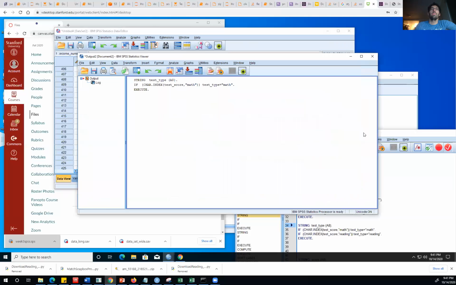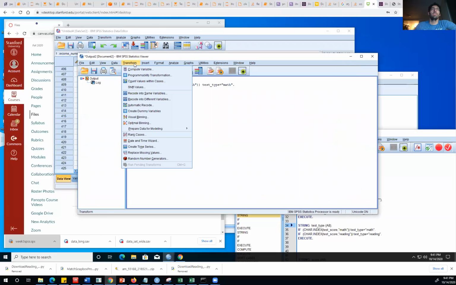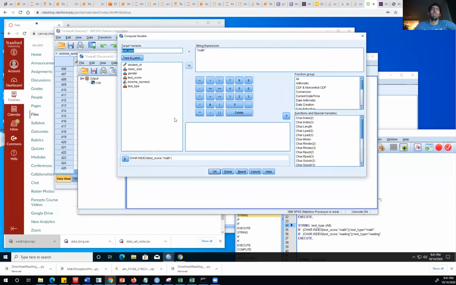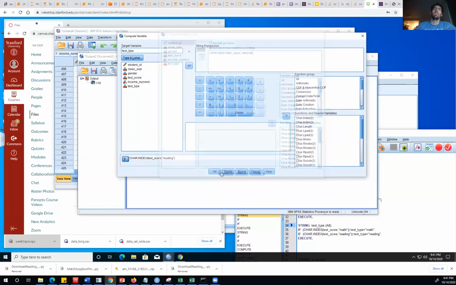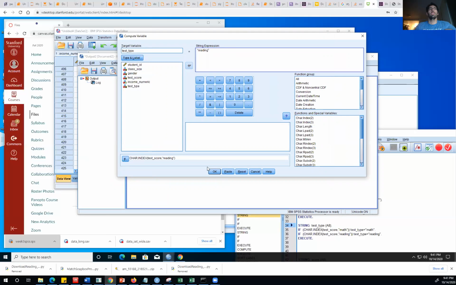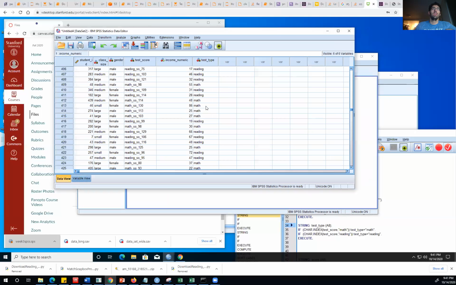Now, what's going to happen if we try and do that same thing for reading? Well, if we change our if statement to be reading and change our variable, so our declarations also be reading, we should be good. Let's take a look. That's great.